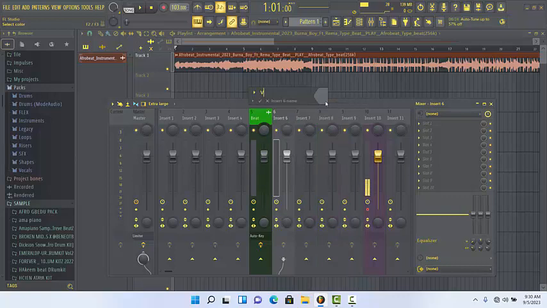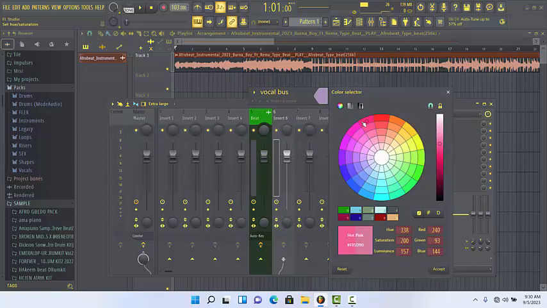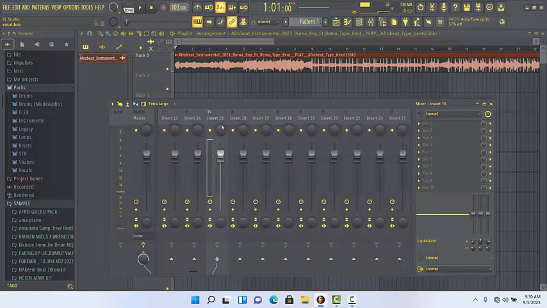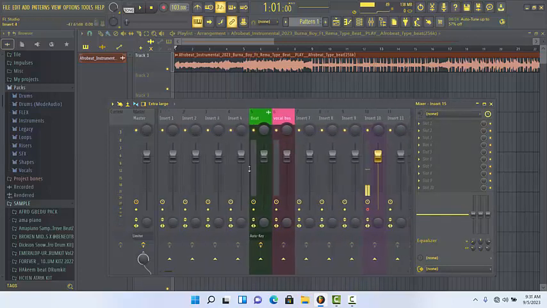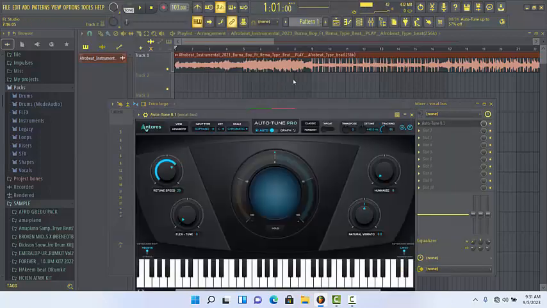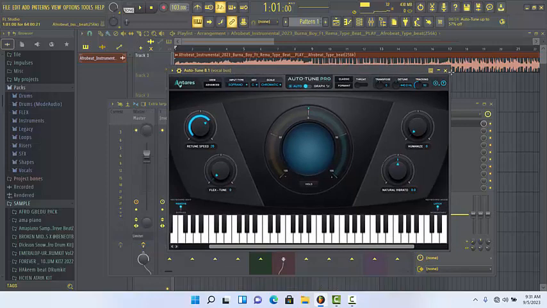So I'm going to be renaming this to vocal box. I'm naming this vocal box. I'm going to be giving it any color I feel is perfect or visible for my understanding. So what I'm going to be doing next is loading an Auto-Tune into this. We are going to be using Auto-Tune 8.1 for this. This is an Auto-Tune. So now we are going to be closing the Auto-Tune back.